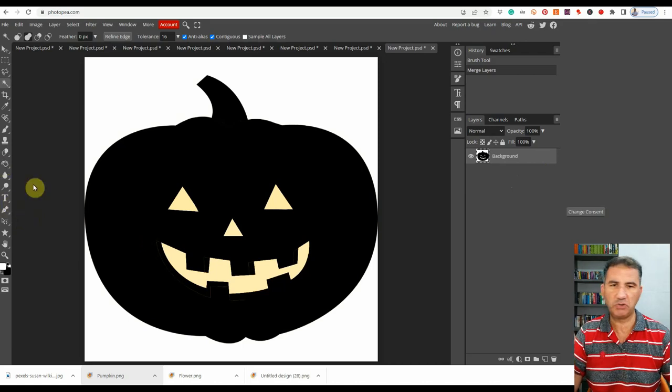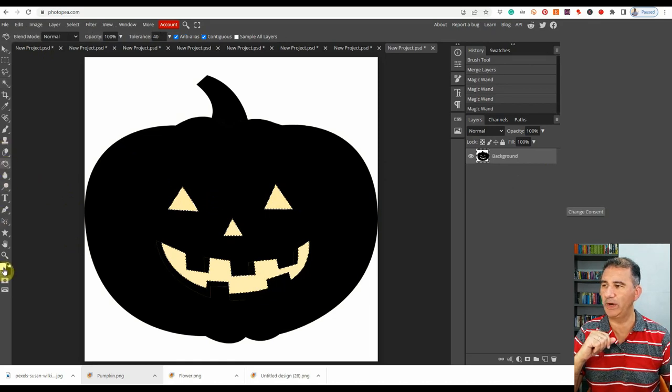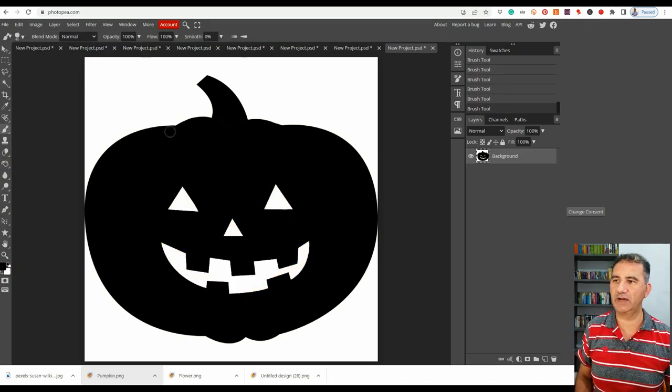I just want to use white. You can use whatever color that you want. So making sure that we are on the magic wand tool and we are set to add, we're just going to click on the eyes here, then on the nose and on the mouth. Okay, and then we go to the paint bucket tool. We're already set to white. White's in the foreground, and we're just going to click into each of the elements here, each component of the pumpkin, and click to turn it into white. Now we've got our pumpkin, which has been colored black and white.